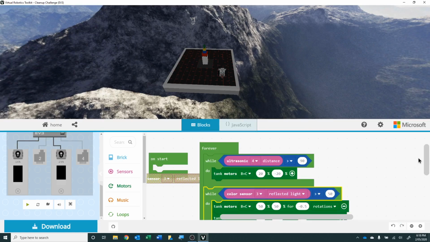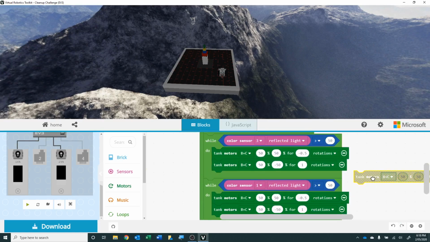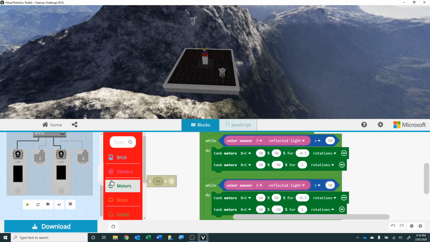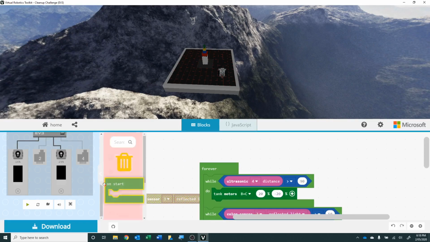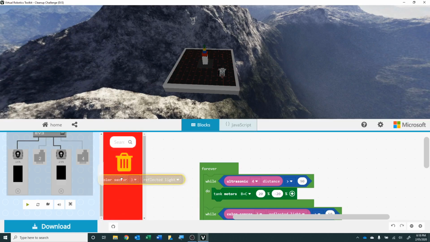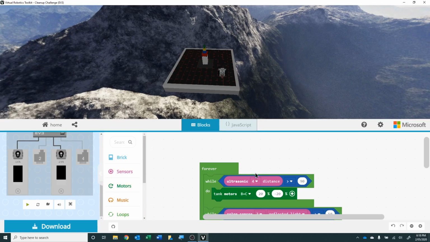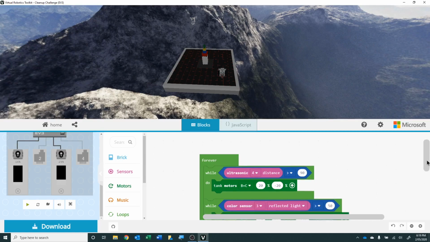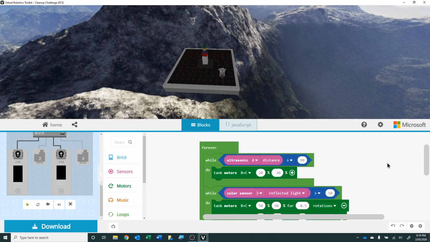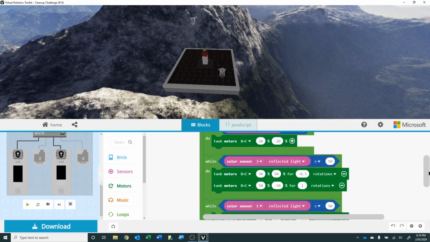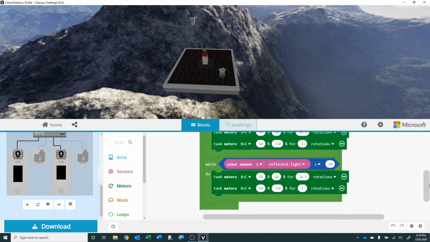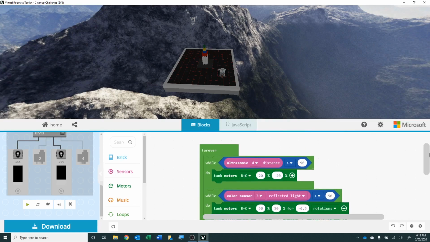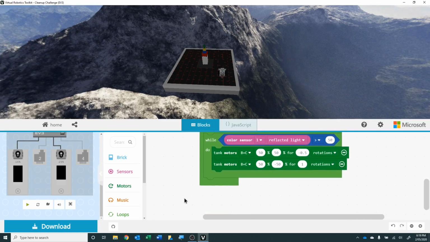Doesn't want to go anywhere at the moment. I'll just, there. I think I've got it good. Into the bin. And put that one in the bin as well. We don't need an on start. And this one in the bin. Okay, so forever, while distance is greater than 90, slowly spin around. Then while sensor 3 reflected light is greater than 50, then do that. And then while the other one, now the only thing we haven't got is the moving forward, so we'll just put that at the bottom.